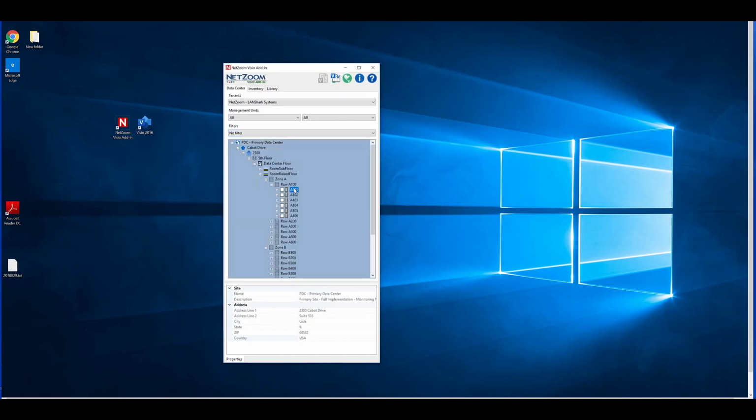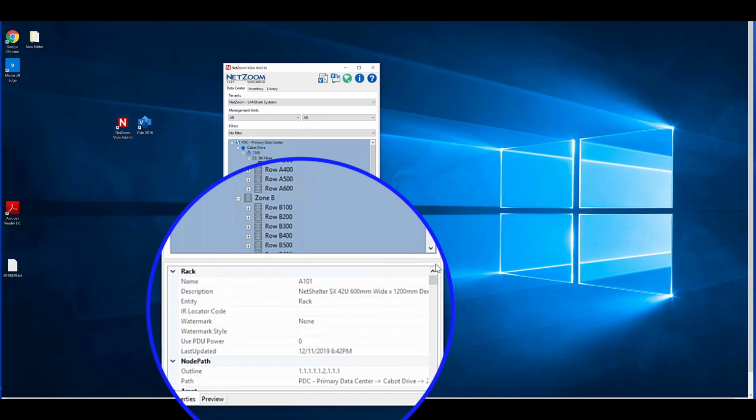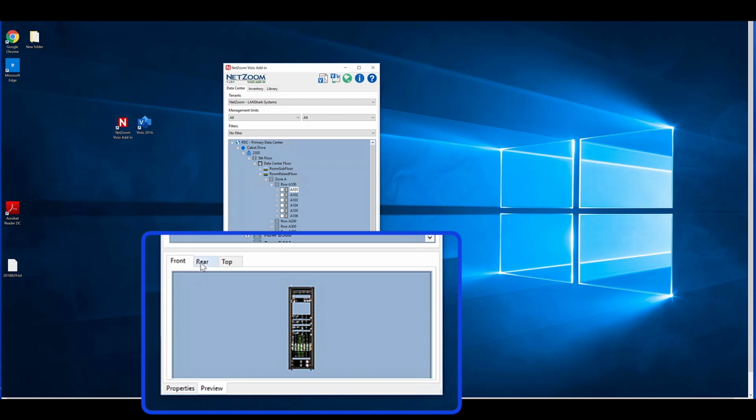When you select a device in the Infrastructure Explorer, you can view the properties of the device in the Properties pane found at the bottom. All properties are read-only when using the NetZoom Visio Add-in and cannot be modified. You can also view a 2D preview of the device using the Preview pane. Just like in NetZoom, you can see the front, rear, and top views of a device.